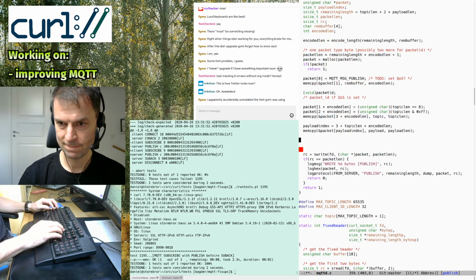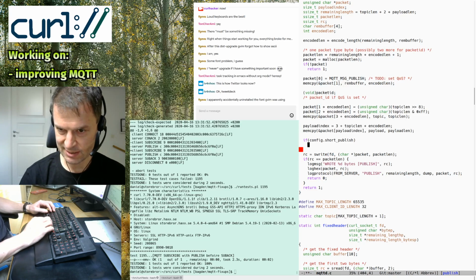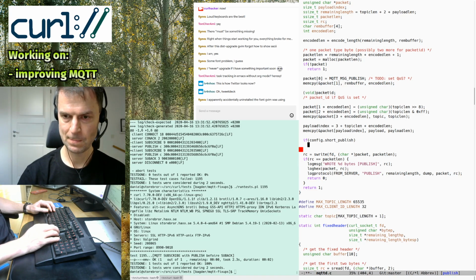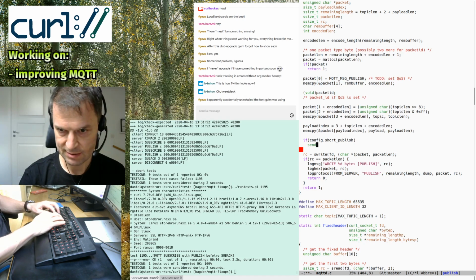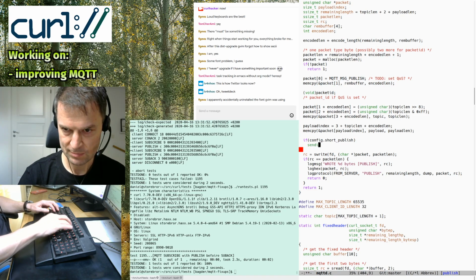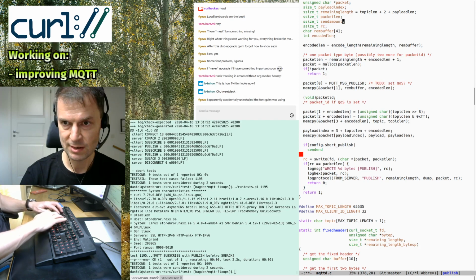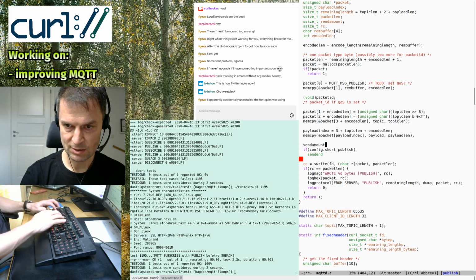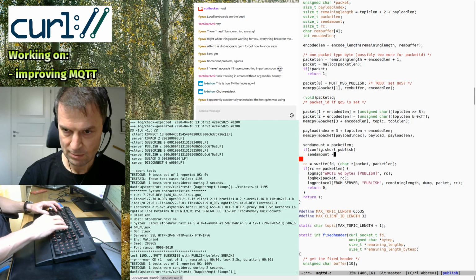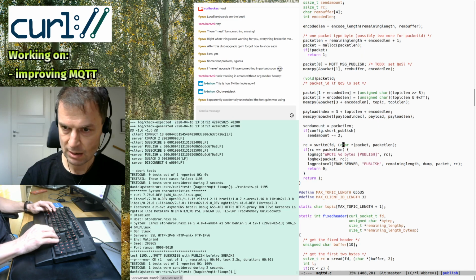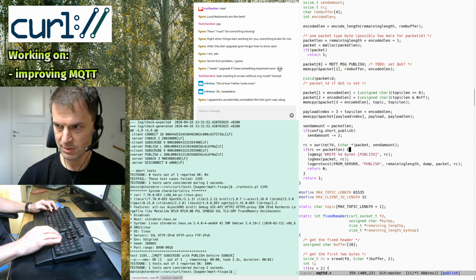So if config short publish, I'll just send amount, because there's a packet len and I have a send amount which is going to be the number of bytes it actually sends, and I'll do a send amount is packet len because that's the way it's supposed to do it. But I will decrease it with 2 bytes. So this will basically act as if it was a send failure from the server.